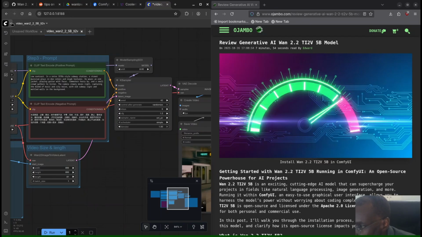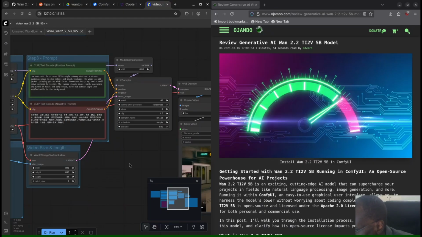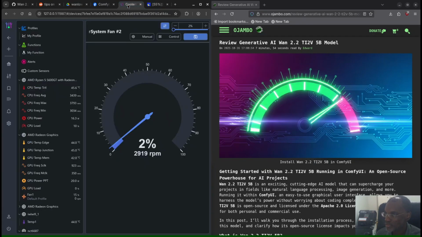Okay, let me go save this. File save. Okay, and 896 by 896. Should I leave it at 4 seconds? Okay, I'll leave it at 4 seconds there. And oh, see, this is what I was saying. When the video is done, it actually puts it here. So let's run this.